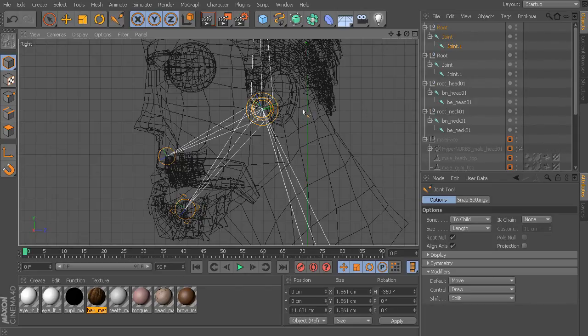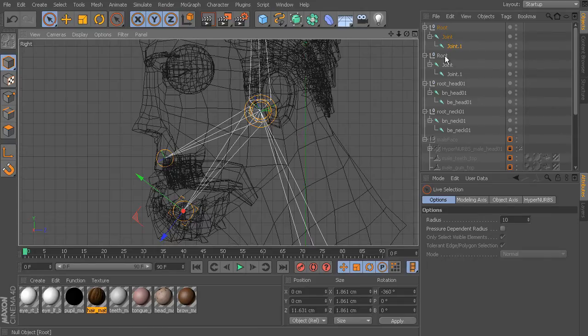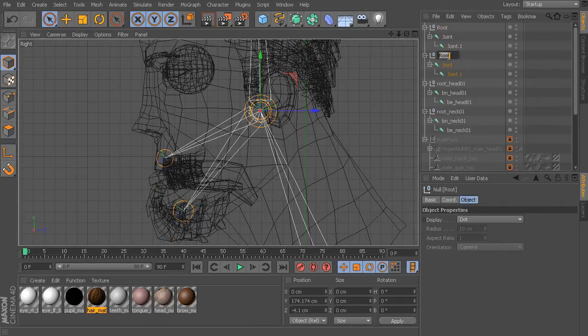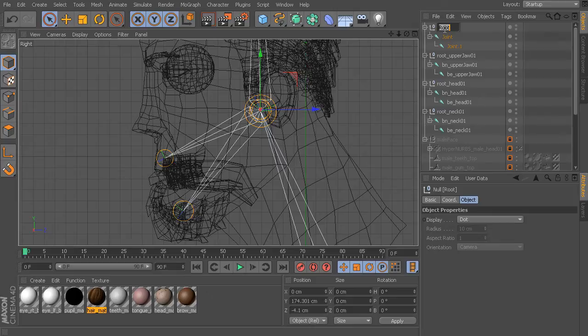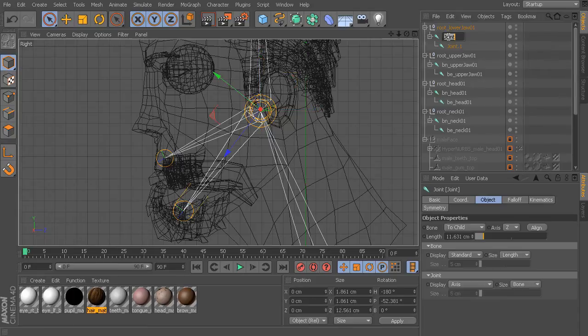Okay, great. So now that those are drawn in, we can go ahead and spend some time renaming these objects. So for the upper jaw, that will be root upper jaw 01. The joint object that we'll skin to be BN upper jaw. We're using the same naming convention here. All right, great. So that leaves us with the lower jaw. Let's go ahead and take care of that. Two more to rename. And one more.